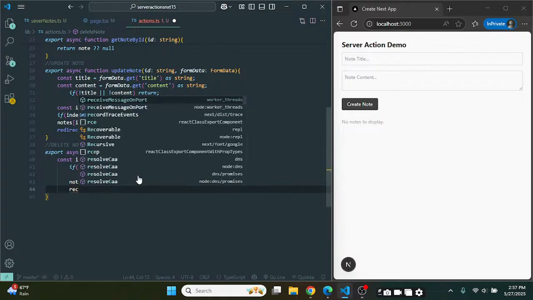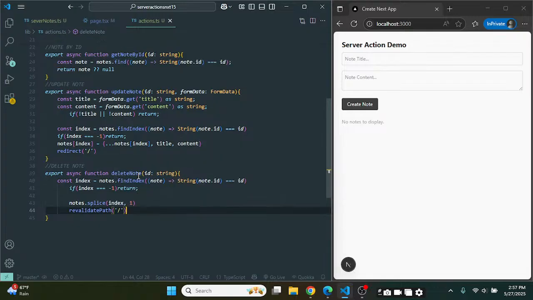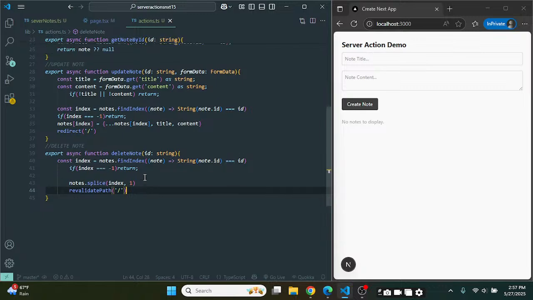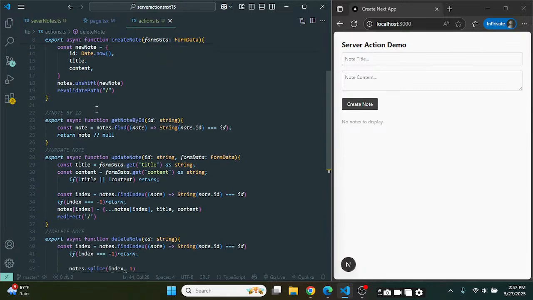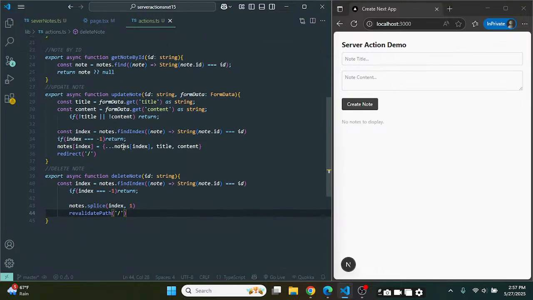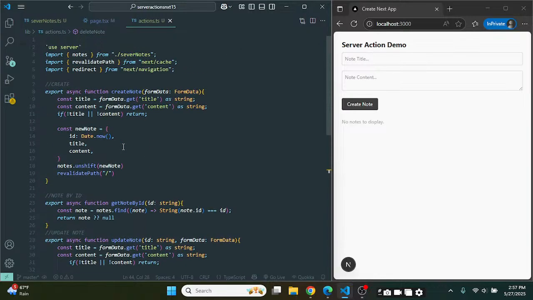And because we're staying on the same page with the delete button, we'll just use revalidate path just as we did with create, so we can revalidate the data. So these are our server actions to give us the CRUD capability. We have the ability to get the note by the ID. We have the ability to update the note and delete it. So with that, now we're ready to integrate this into the client side page.